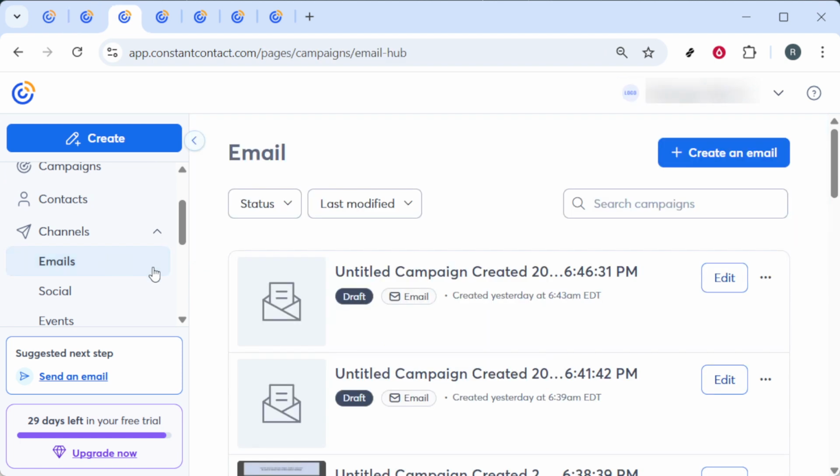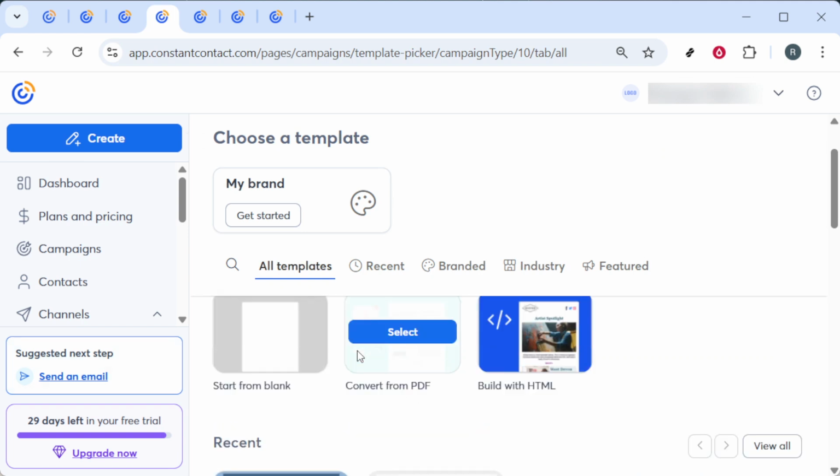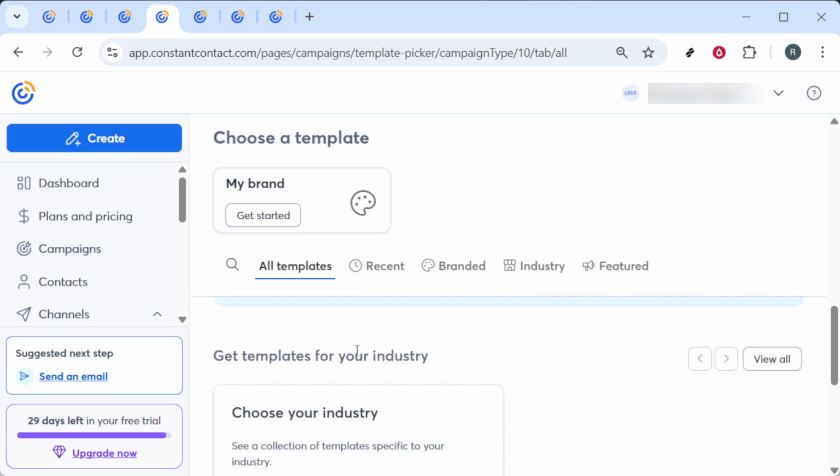When you click Create an Email, you'll be prompted to select a type of email you want to send. Choose Newsletters from the available options. Newsletters are a great way to keep your audience informed about what's new, whether it's product updates, company news, or featured content. Now, you'll see a selection of templates designed specifically for newsletters.